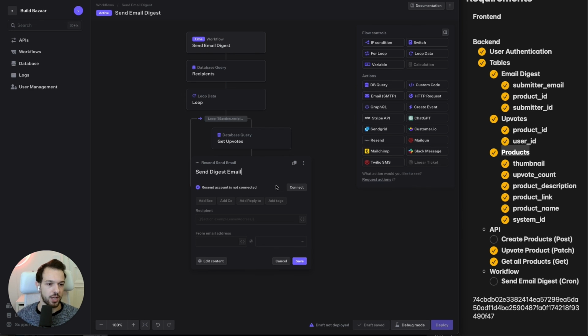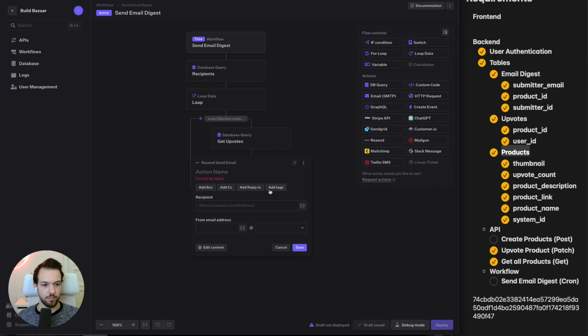And the first thing you will have to do is to connect to your account. In the case of resend, this is done via an API key. So let me quickly connect that, and then we'll continue setting this up. So now that I've connected my resend account with my API key, let's set up the resend action.